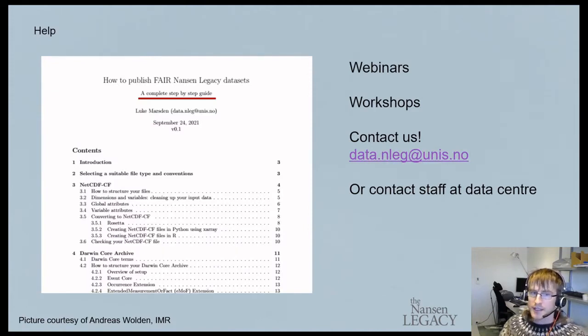And there's a number of ways in which I can help. I'm working on a step-by-step guide on how to publish data. This will expand on everything I'm talking about today and really go into the details on each step. And it'll include examples as we move along as well.